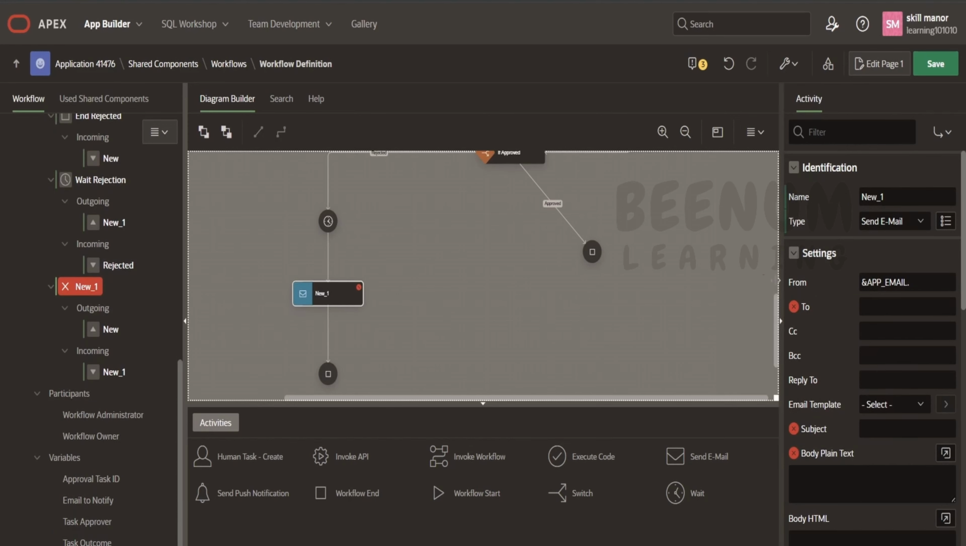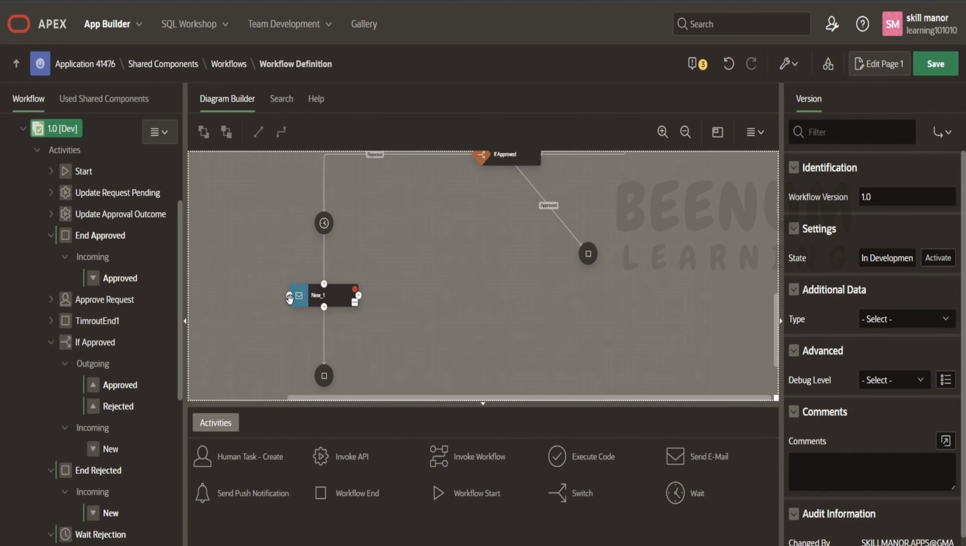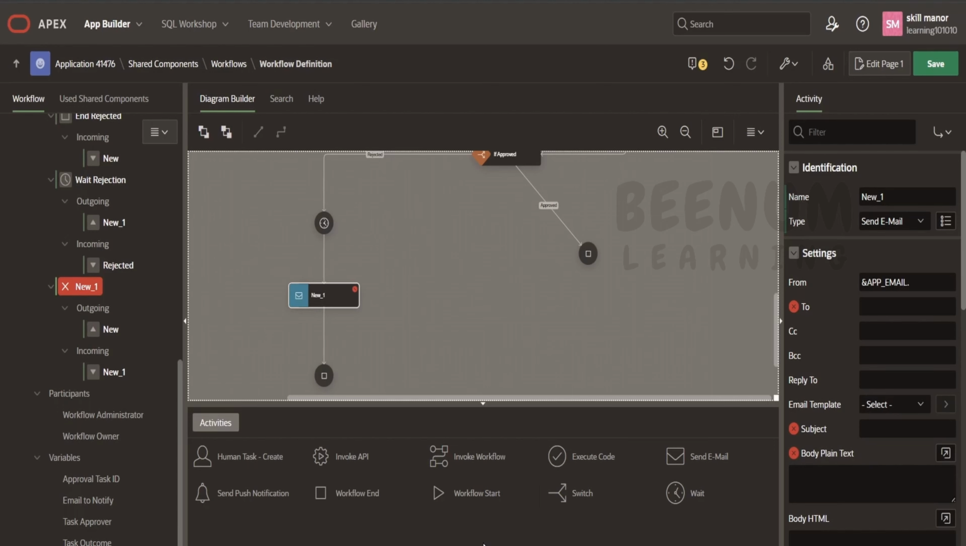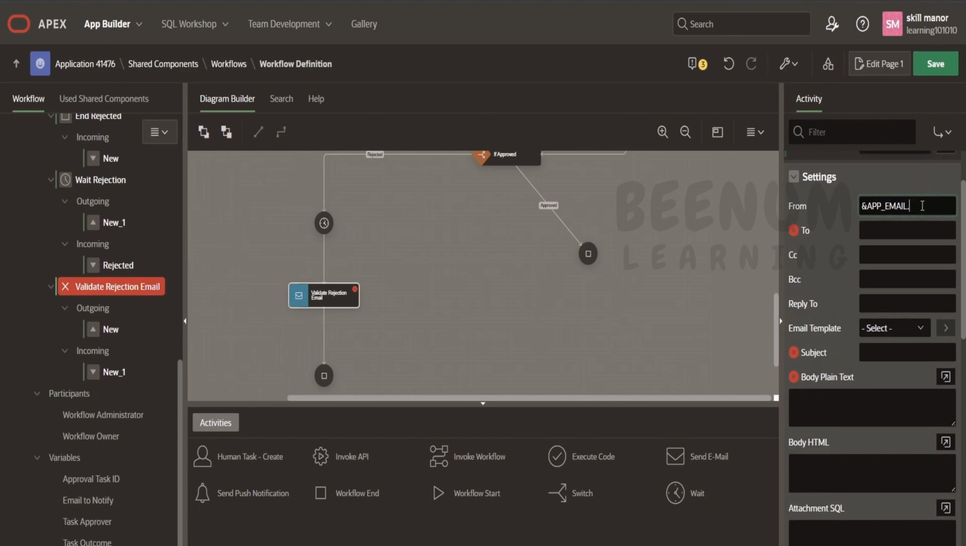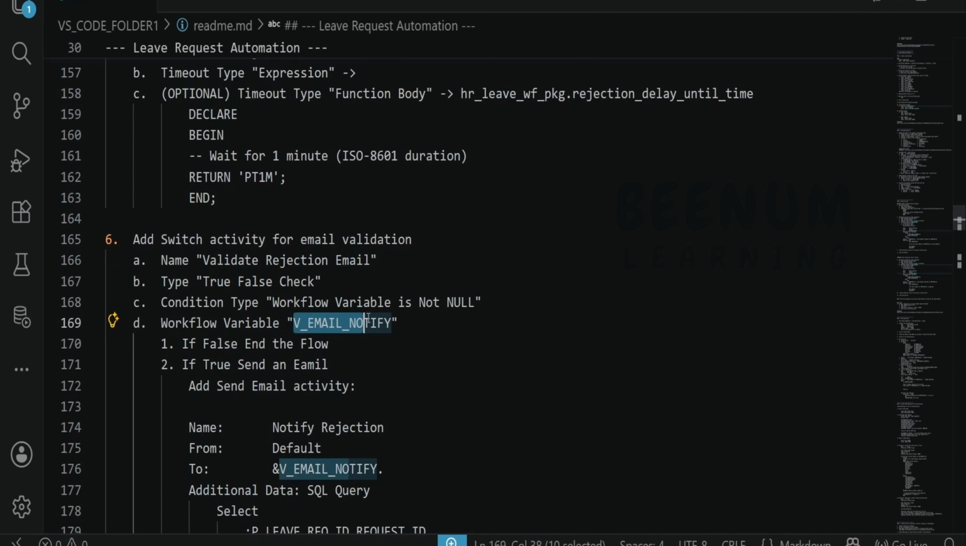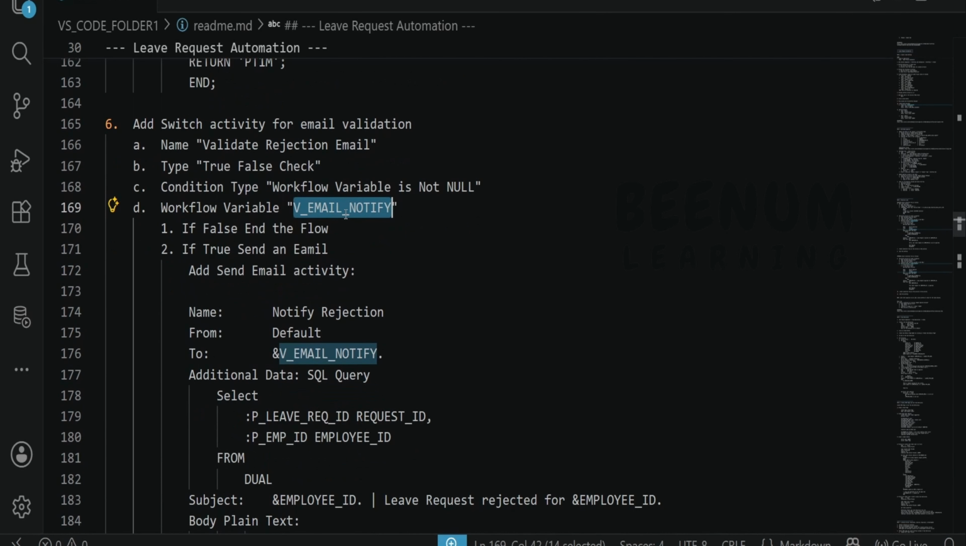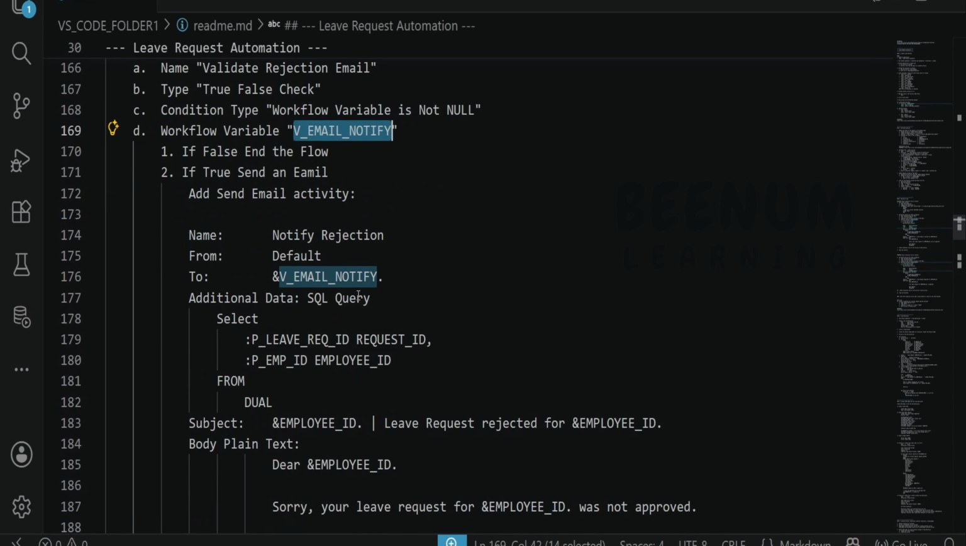From here, we have to now configure the send email activity. We have to provide the name. I will provide the name for this send email activity. Coming to the from address, you can change it based on the approved sender you have configured in OCI email delivery or from your SMTP connection. Coming to the to, we have already created the variable with the name v email notify. This we are going to map to the to action.